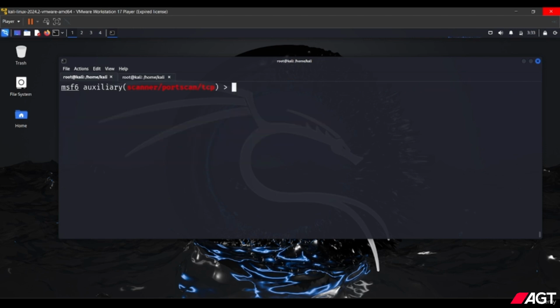To save your current configuration and state, use the save command. This will save the current configuration. You can see it says saved configuration to /root/.msf4/config. So it has saved this configuration in this file.